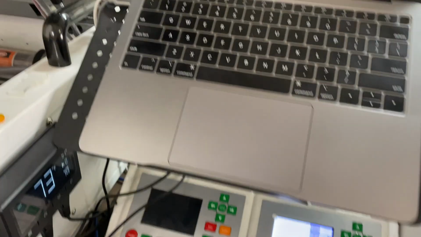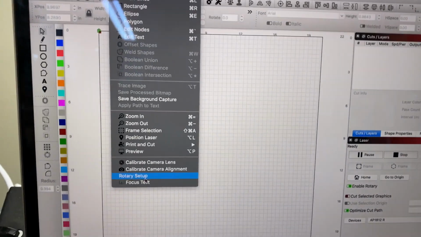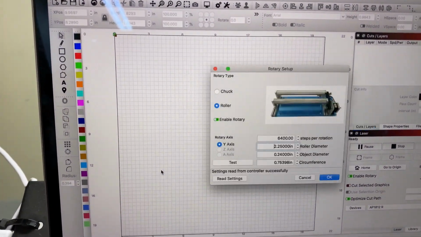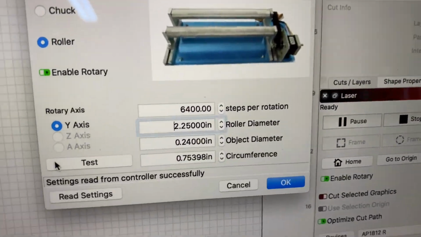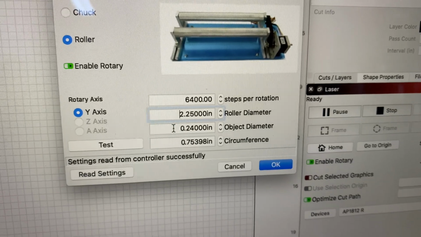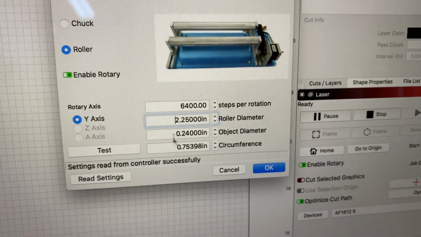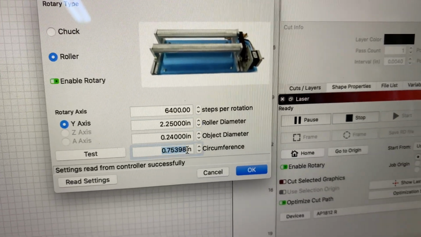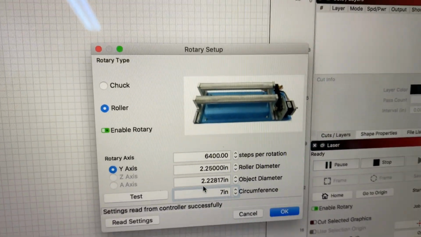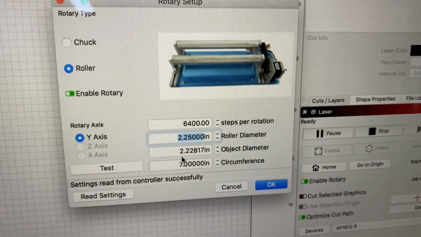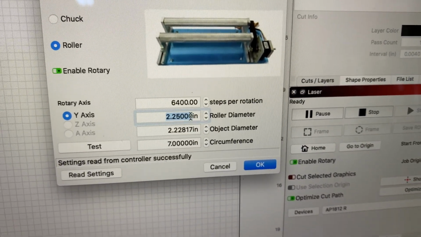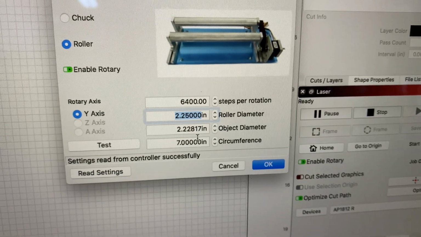We go over to LightBurn and we go into Tools, Rotary Setup, and then we're going to enter in that number. Just use calipers, or you can do a circumference. And then if you did a circumference of 7 inches around, it'll give you the correct diameter, and then you would punch in the direct diameter up there.